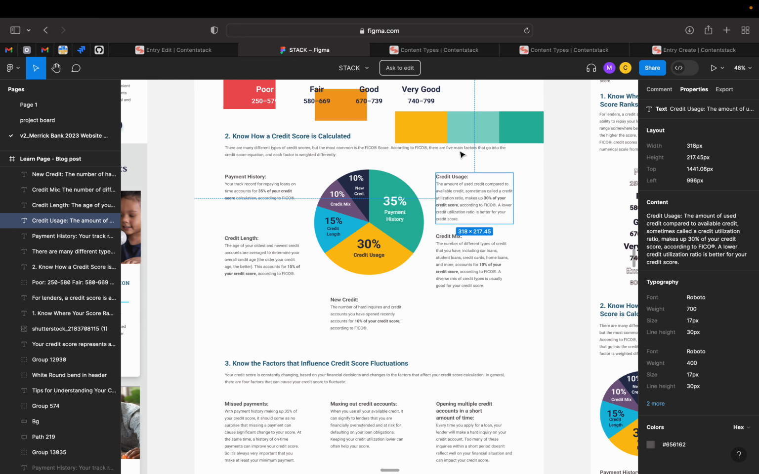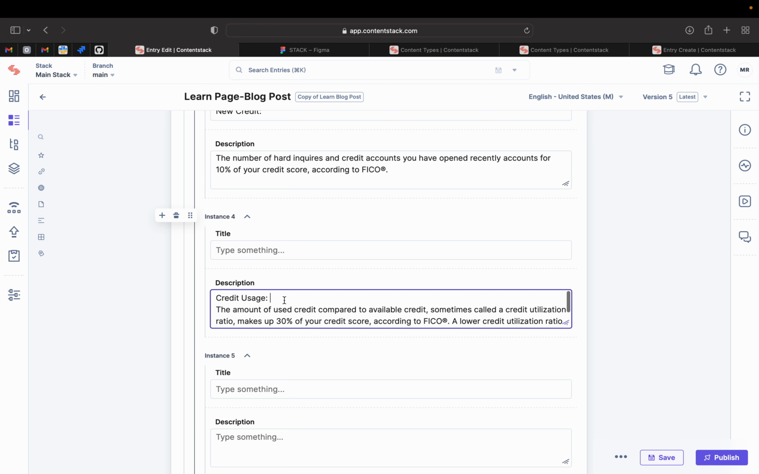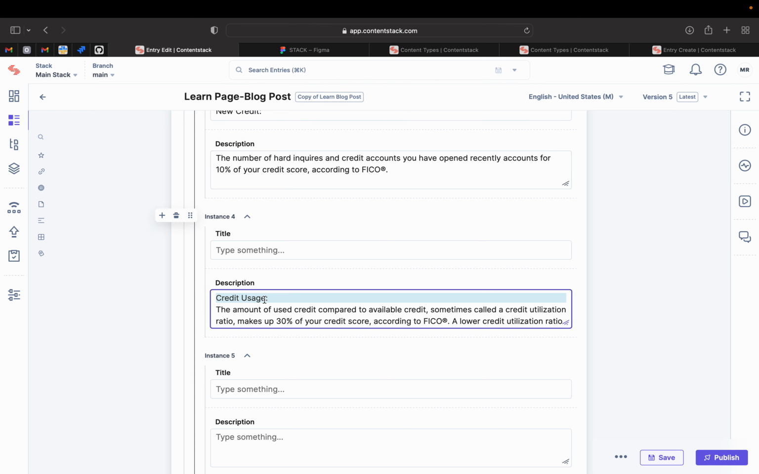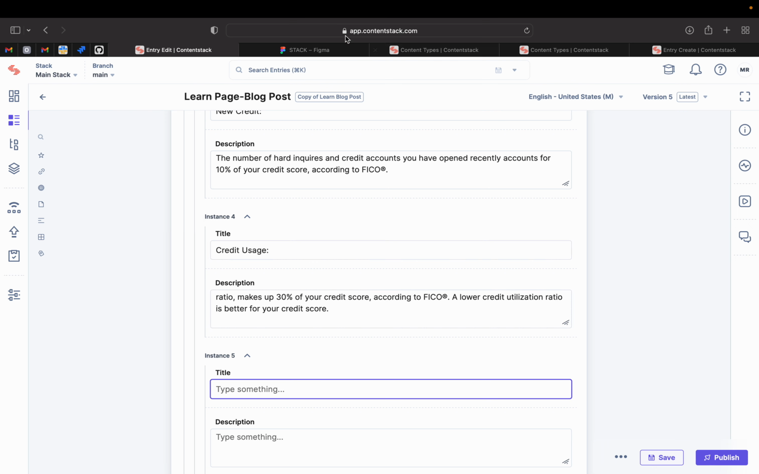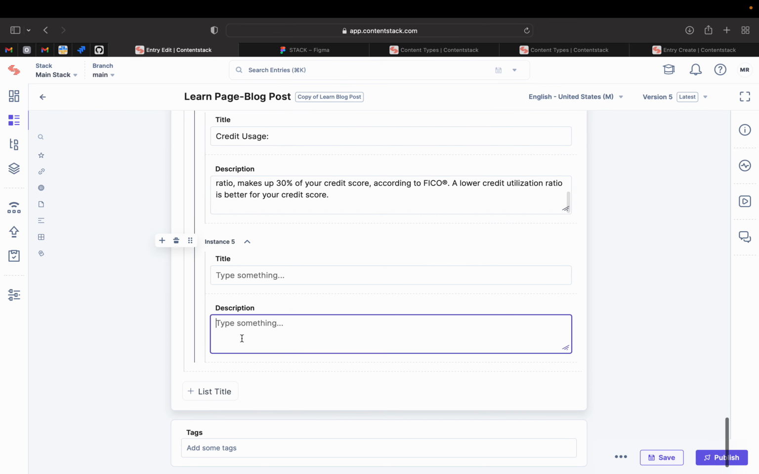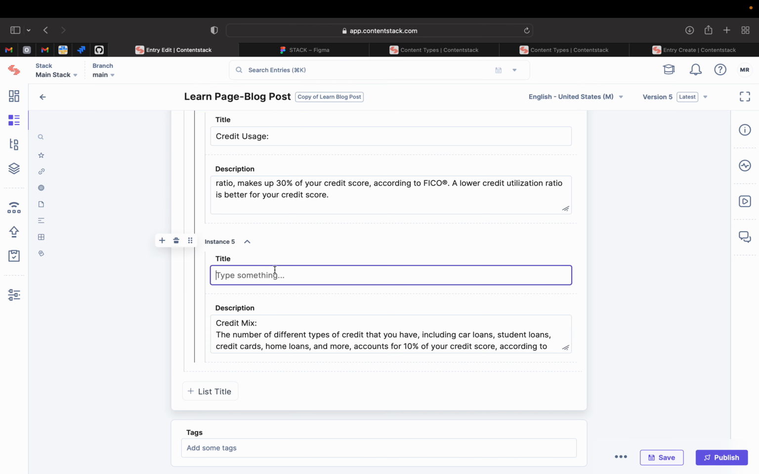For instance 4, I'm taking it as credit usage. So credit usage will be the title, and its description. For the 5th, it is considered as credit mix. So the description is the credit mix description, and the title is the credit mix title.